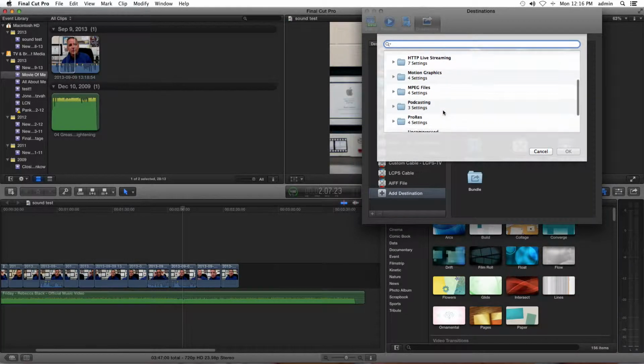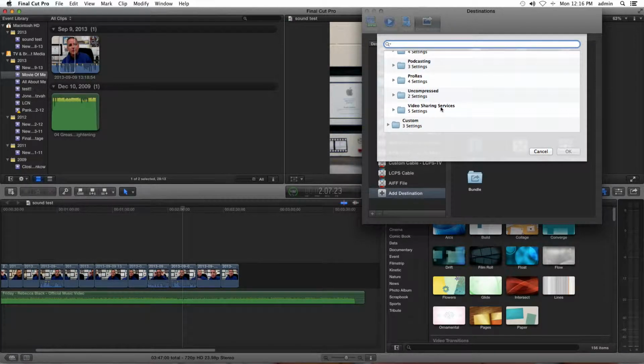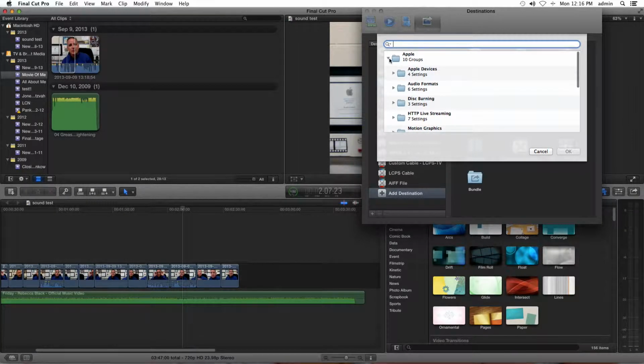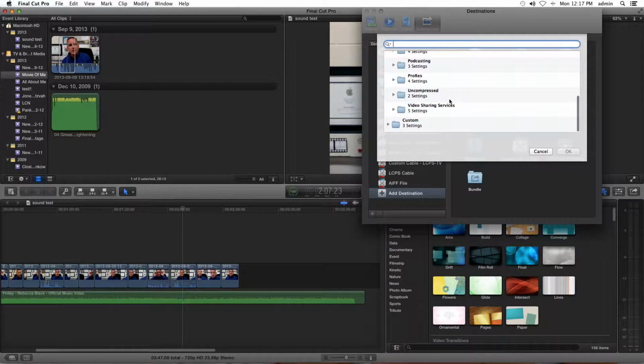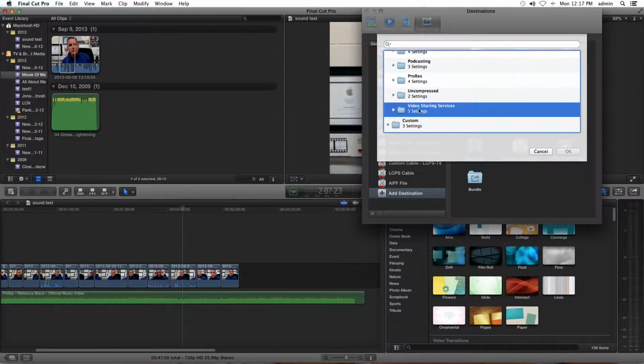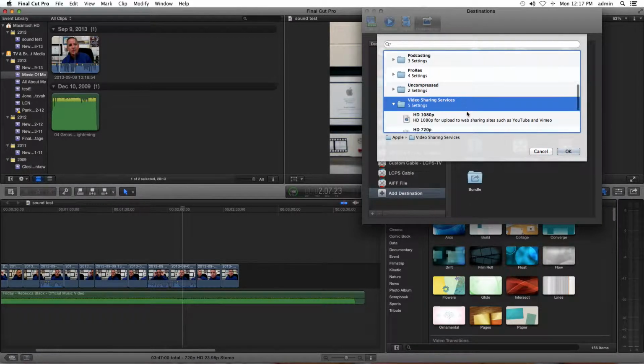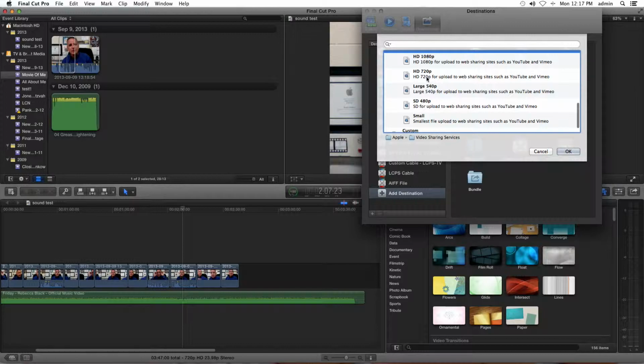Again, you're in Apple. Scroll down, go to Video Sharing Services. Open it up. You can double click it. We open that up and we see HD 720p. It looks just like the Apple HD 720p, but here is a compressed 720p off of the software called Compressor.